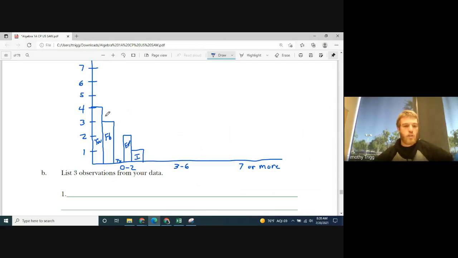Okay, so this tells us when we look at this chart, 4 people said that they accessed Twitter 0 to 2 times. 3 people said they accessed Facebook 0 to 2 times. Now yours will look different because it's based on your data. This is just based off of my data that I made up, but your data should have different columns here, different heights for whatever people responded to your interview questions.